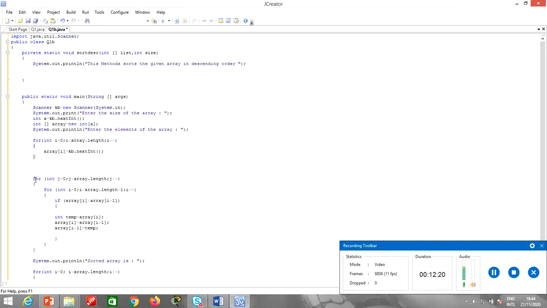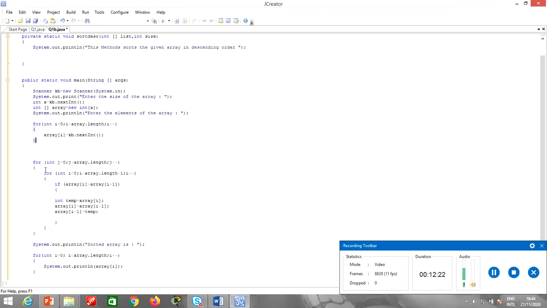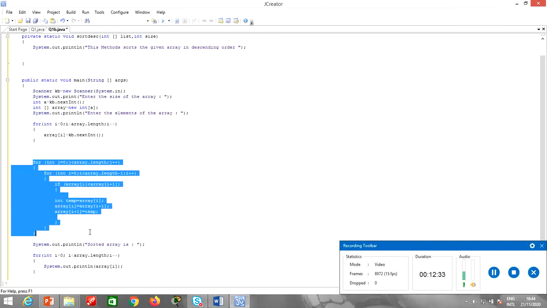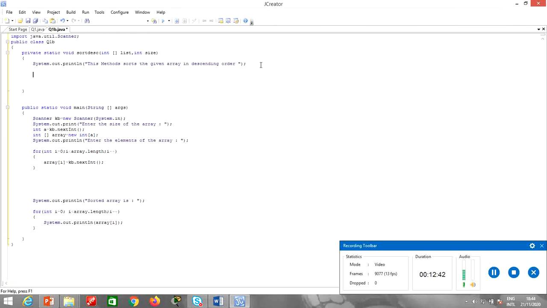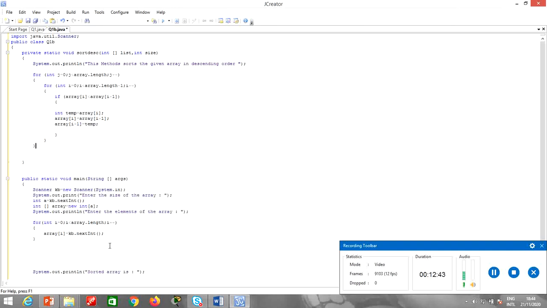Now what I need to do, I need to copy this code, the sorting code. Alright, so this is the code for the sorting. I want to copy this code, Control X. I'll paste it over here. So that was the code which was doing our sorting function.